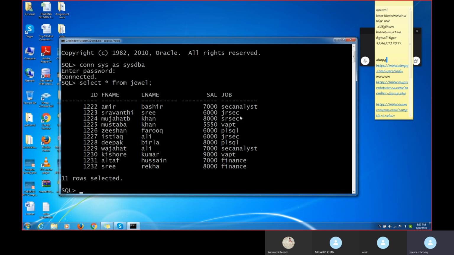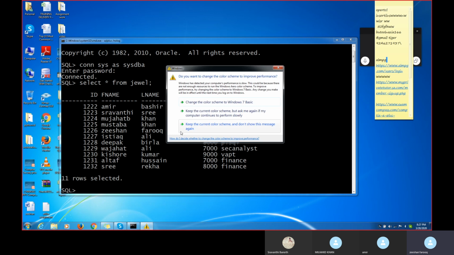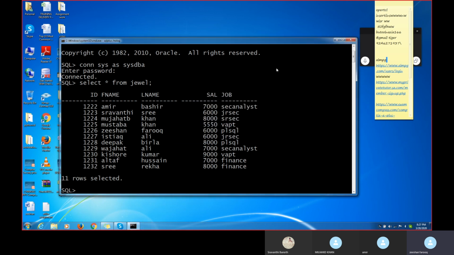For example, VAPT: how much is the sum of salary of VAPT? How much is the sum of salary of the complete finance people? For all the different jobs, I want the sum of salary of all jobs. How exactly will I do this? I think I showed you about this one, right? So now let's write a query.